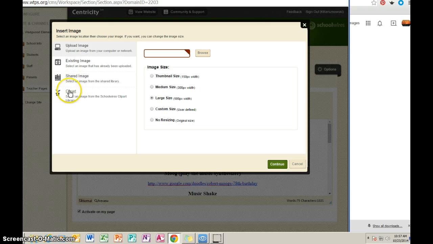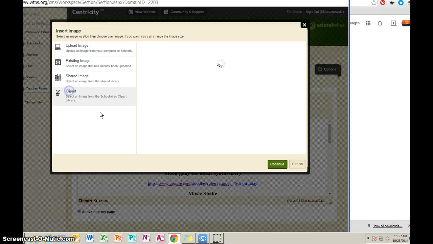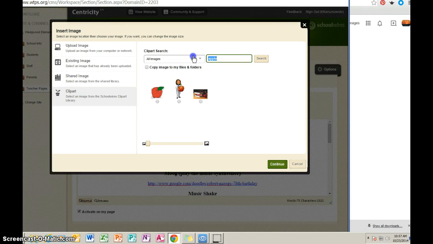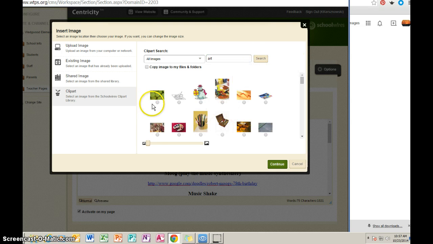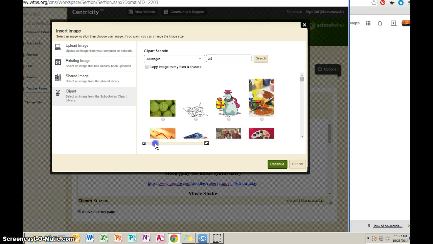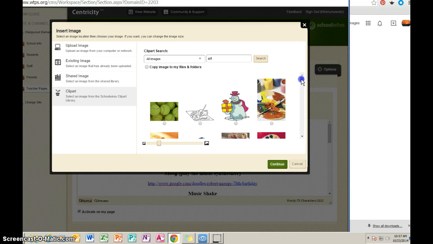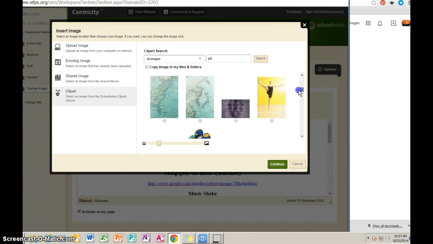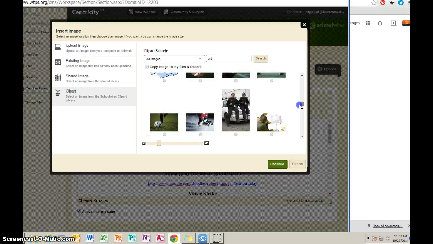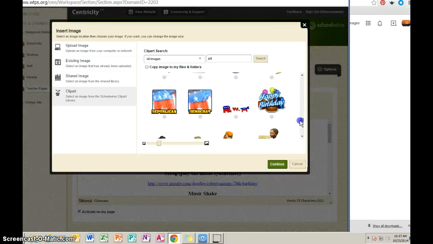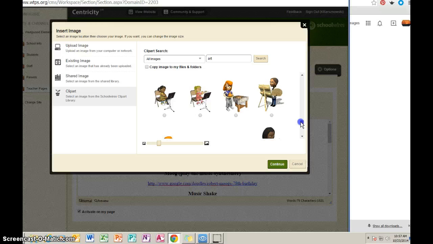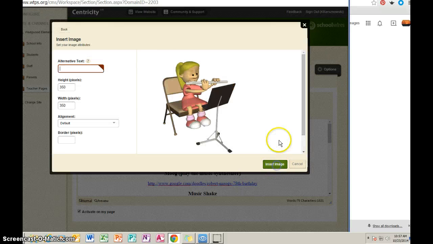First one I want to show you is clip art, because Schoolwires does come with a good-sized clip art gallery, and you might just find what you need over there. So I'll type in art and search, and if the icons are a little small for you to see, you can look at them a little bit larger. Use your scroll bar and you'll see that there are a lot of choices, and as I get further down we'll see some that are even animated. There we go. Oh, there's a cute one. So I'll click on that and continue, and there's my clip art.